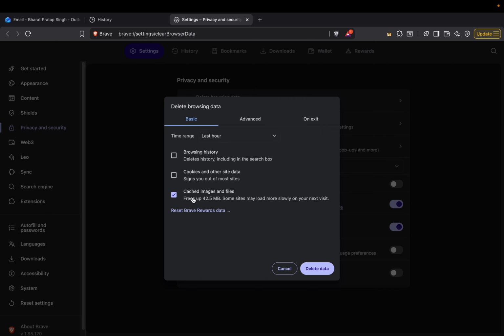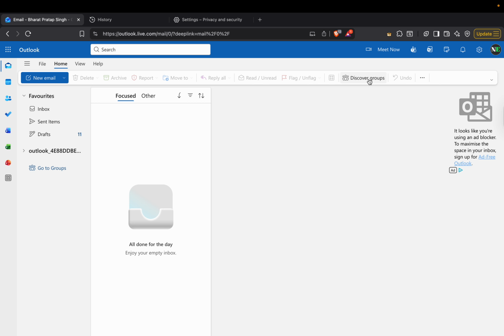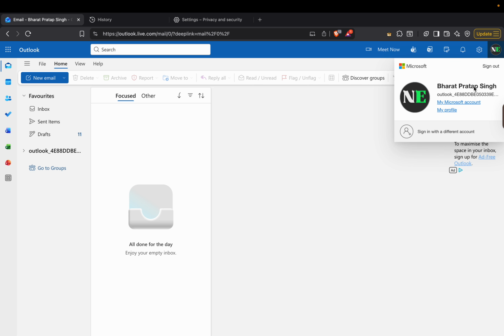Okay, then another step, you remove and re-add your account. For removing and re-adding your account, you just go here and go here, and here you see the option sign out and sign in with a different account. So you just click it and you change this.